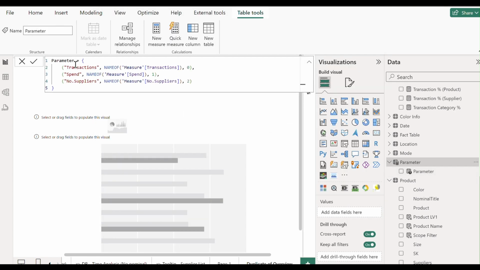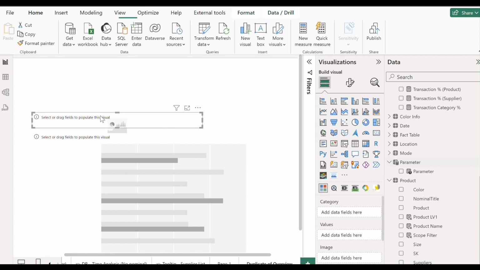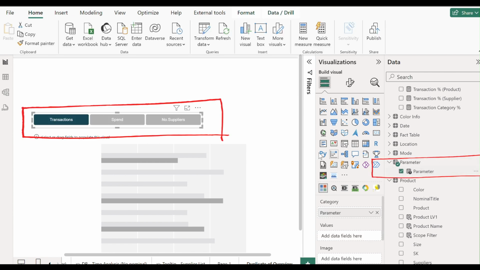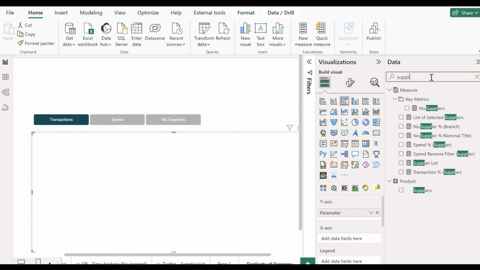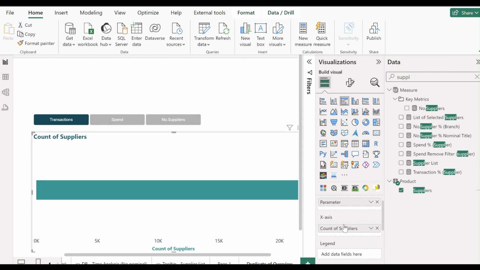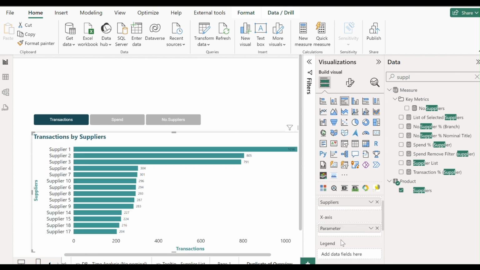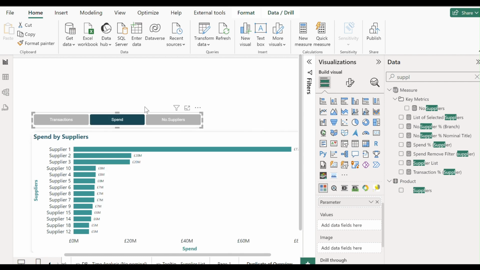Set up a slicer element in your visualization tool. Populate this slicer with the parameter you created. It is the control point for what metric is displayed in the visualization. Put your key metrics into the x-axis. The y-axis can be set to display categories unrelated to the metric selection. In this case, I put suppliers. After this step, you've got a dynamic measure based on the slicer.